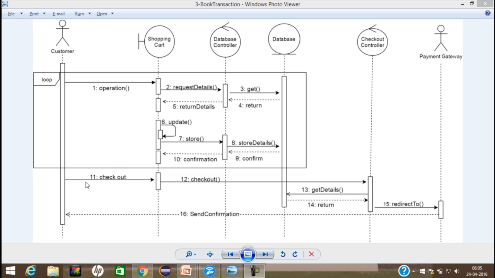Now when the customer clicks on checkout, the checkout controller fetches the details of the customer through the database. Then it redirects to the payment gateway as a third party. If the details are valid and payment is confirmed, the payment gateway sends the confirmation message to the customer.